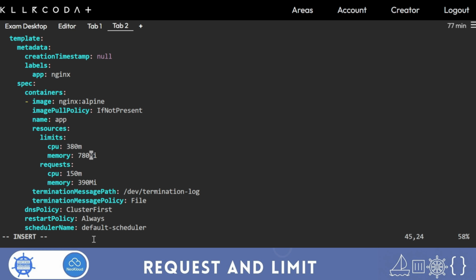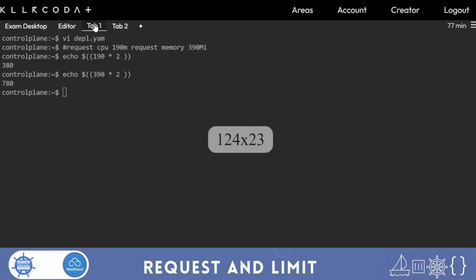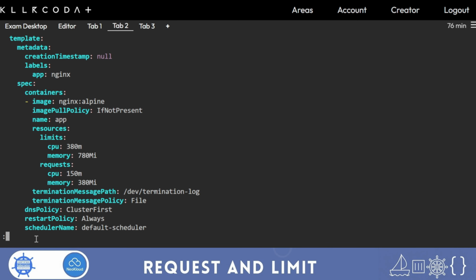So the limit I can edit, I can change, or I can leave it alone, because leaving it the same doesn't affect scheduling. In future performance it may affect, but at the time of scheduling it won't. So it's 380, and 380 divided by 760. I won't remember, so I'll open another tab. Okay, so 380 and 780 in tab 2, I'll save it because I forgot that number.